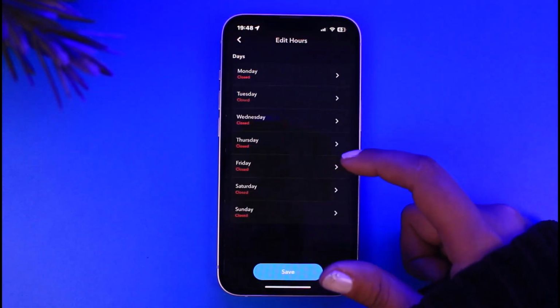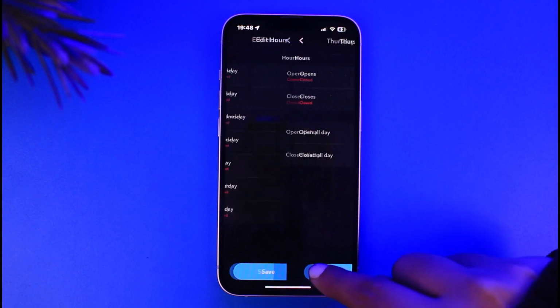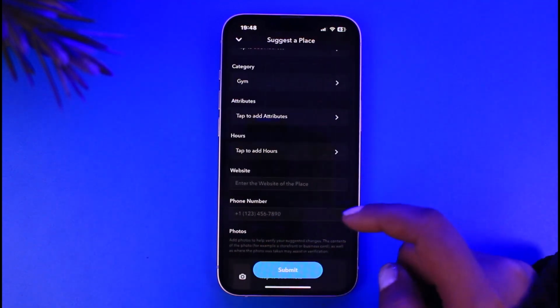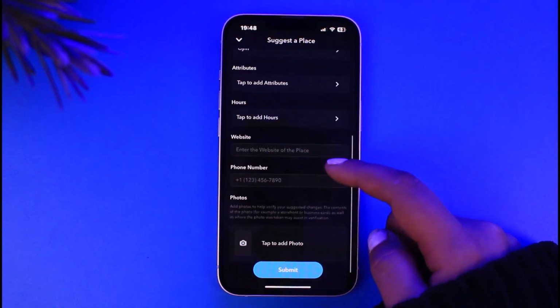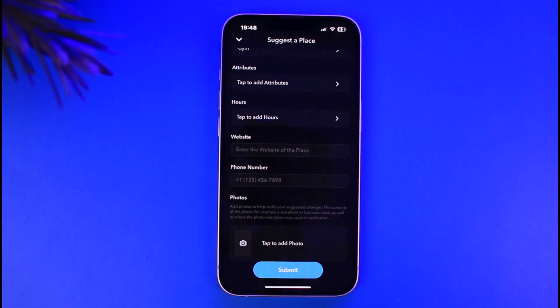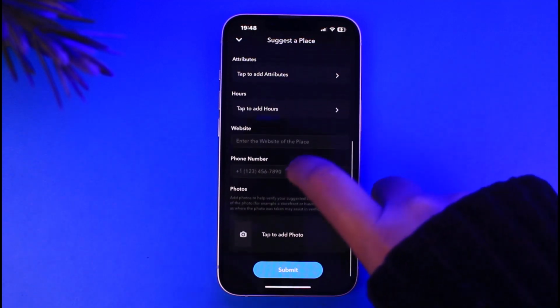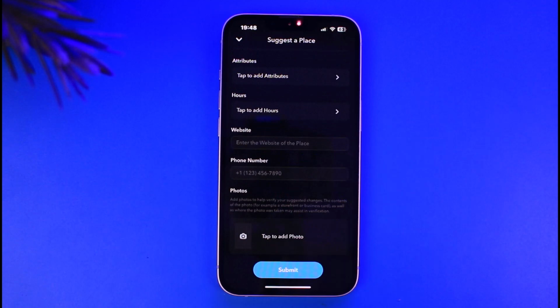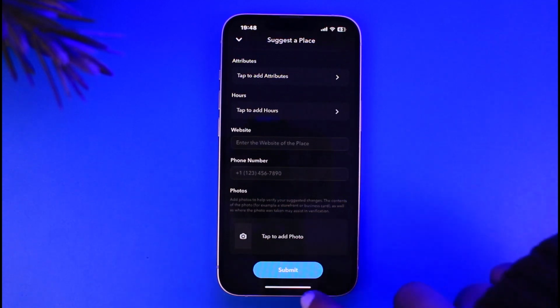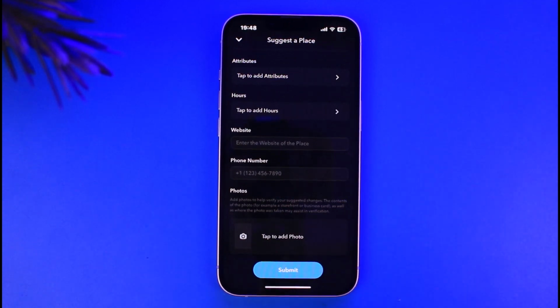Now go ahead, tap add the hours, tap on done, save, and you're gonna simply enter the website's link as well if you have one, and go ahead, enter the number of years. You can add the photos as well of that place and tap on the submit, and that place will be listed and your friends will be able to see it. So that is how you can do it.